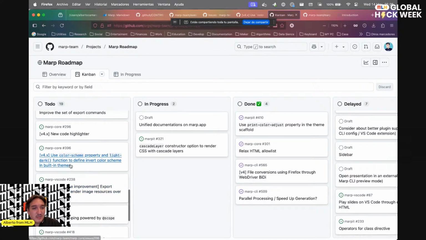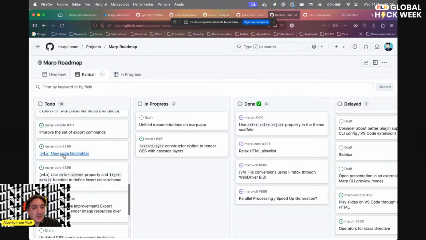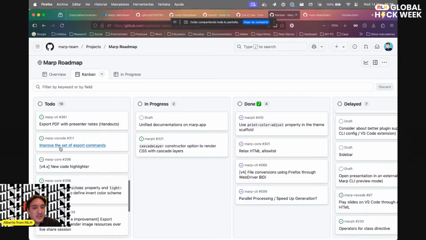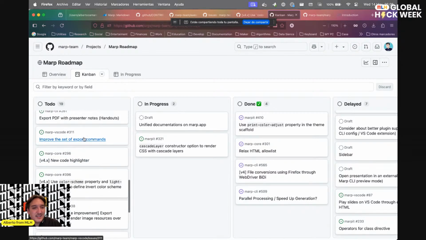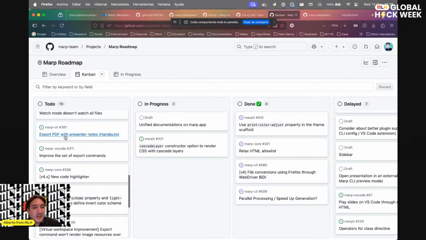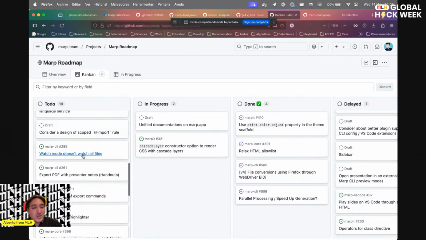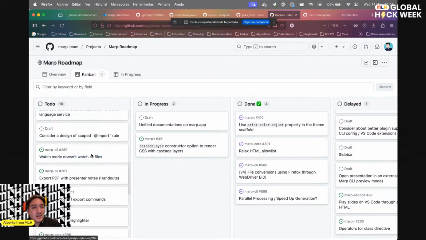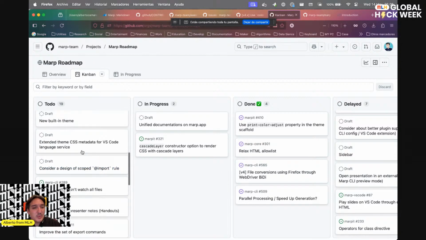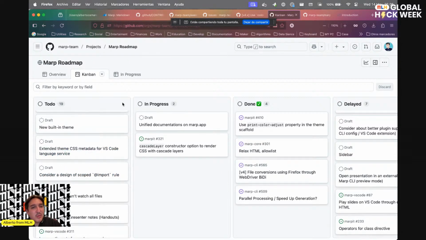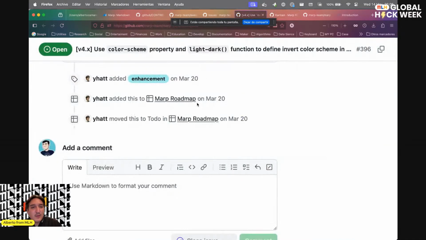The color scheme update. New code highlighter. Improved set of export commands. Yeah, probably. Export PDF with presenter notes. The handouts. Watch mode doesn't watch all files. Consider an assigned of scoped import rule. Export the theme method. Okay, this roadmap is for what the author thinks is best for the project, right?